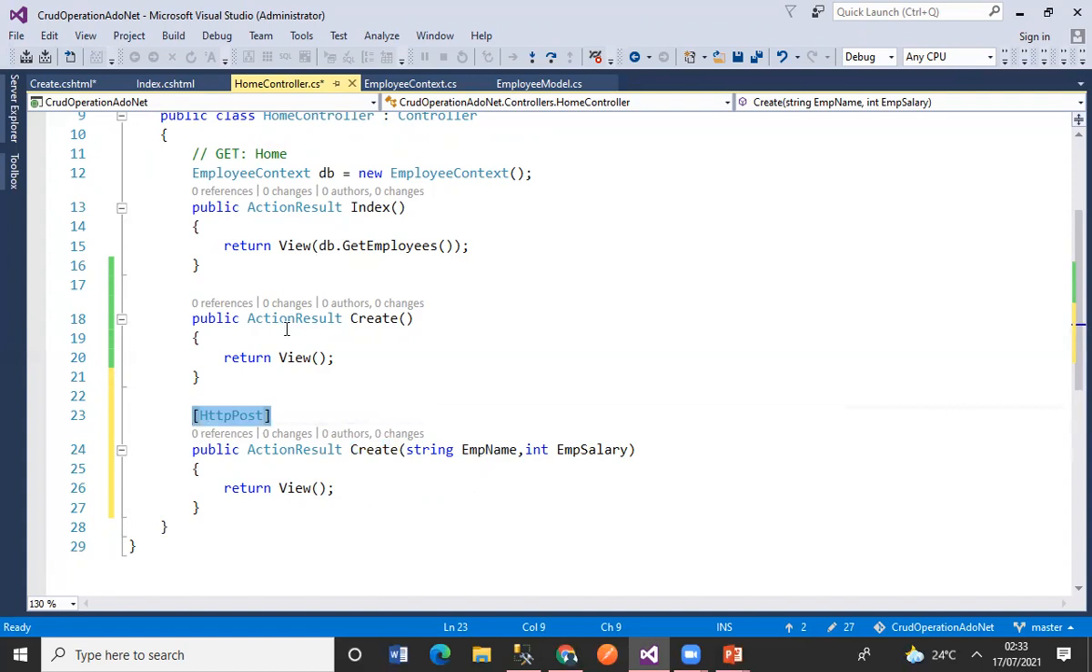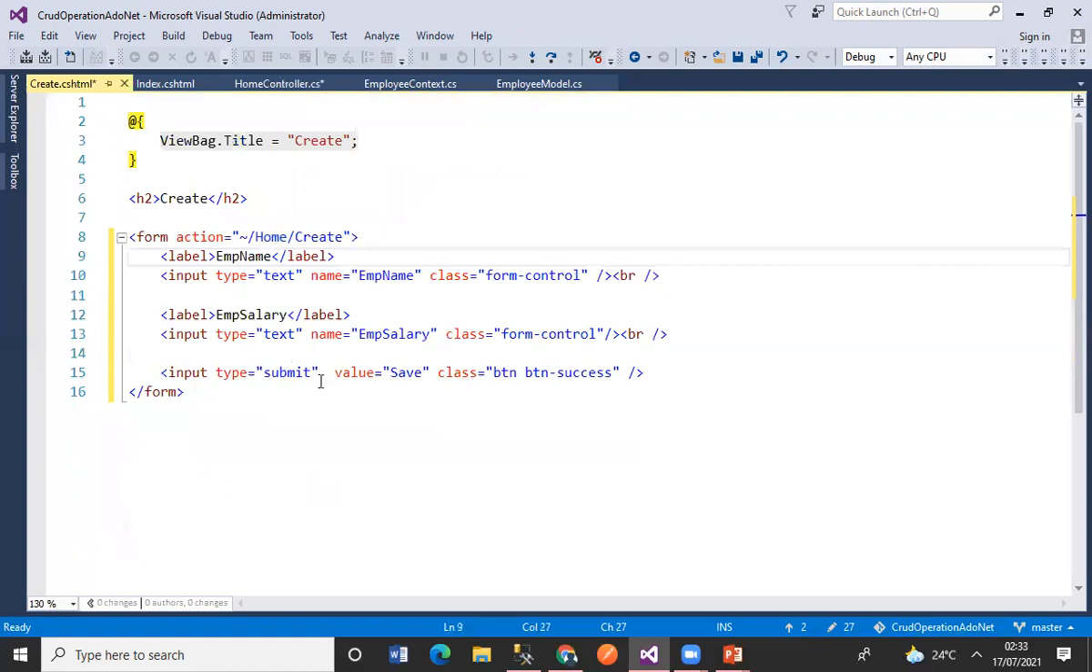And if you don't write any method attribute like this, then that is going to be treated as a GET request. So this is going to be called whenever you load your page, and this other one is going to be called whenever you post the data from your form. Whatever data is there in your text boxes, like in the EMP name text box, whatever the values are, from this text box and from this text box, both text box values are going to be submitted to the home controller create method.